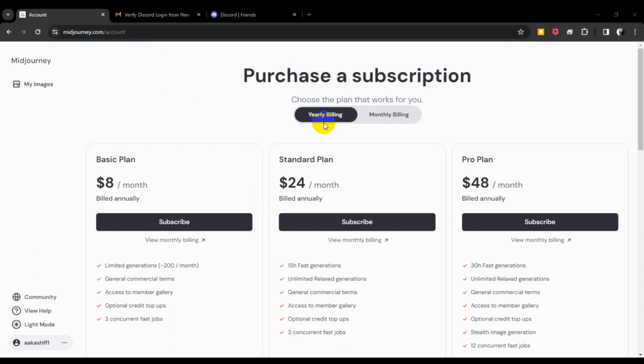You can purchase a subscription, billed yearly or monthly. So guys, now I don't need to upgrade, I'm just using the free plan.